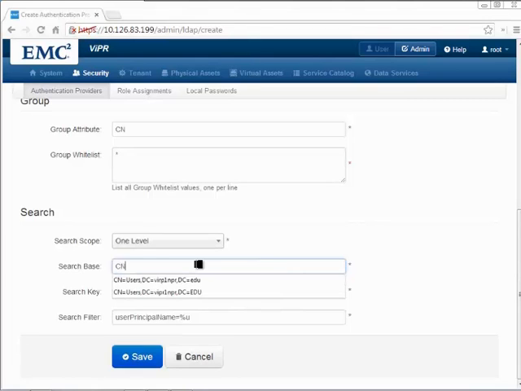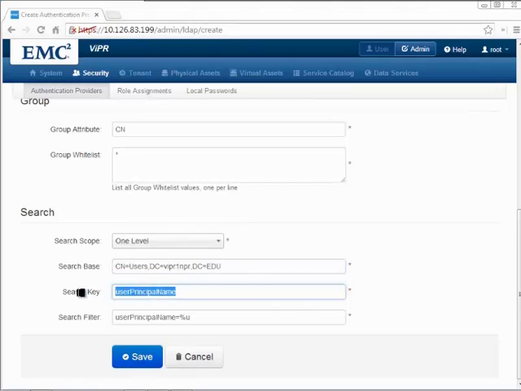And then the container again will be the users group. The domain controller, ViPR1.npr, and then the edu section. I will search for them with their principal name. So now click Save to activate our authentication provider.